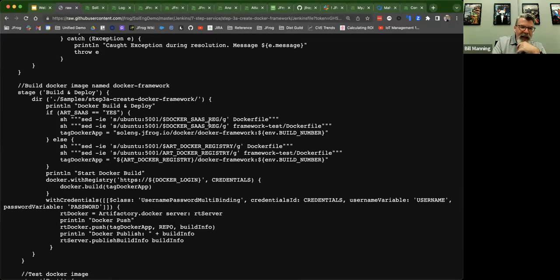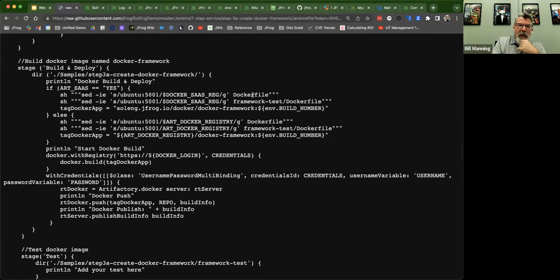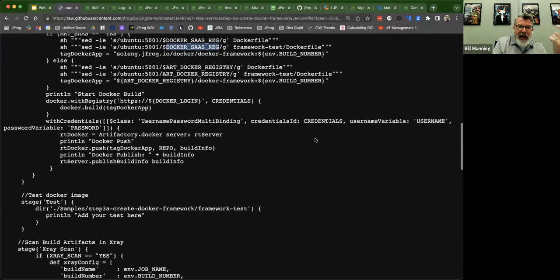Now, I'm not doing anything crazy here. I'm just modifying the Dockerfile in this case, just so you know, so I know where the registration is. I'm just doing a quick sed to say, hey, in this case, maybe Ubuntu is my base image. I'm going to go ahead and replace it with the one that's in Artifactory. I have a whole webinar just on this subject alone, by the way. And I'm pulling down those images.